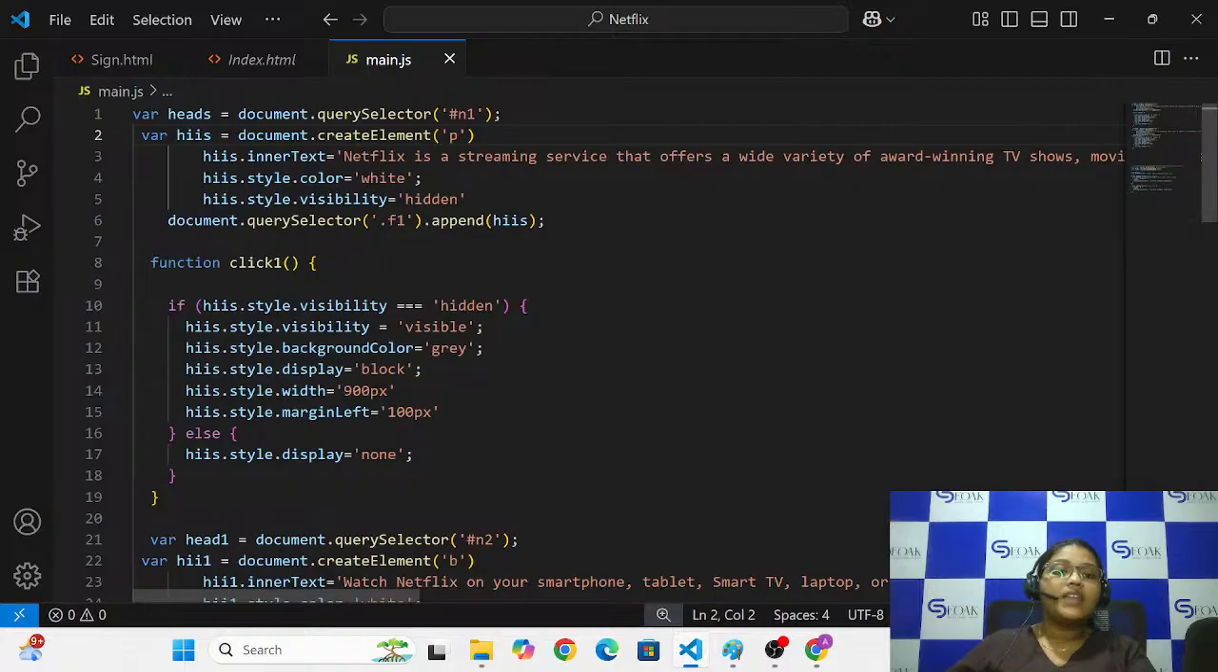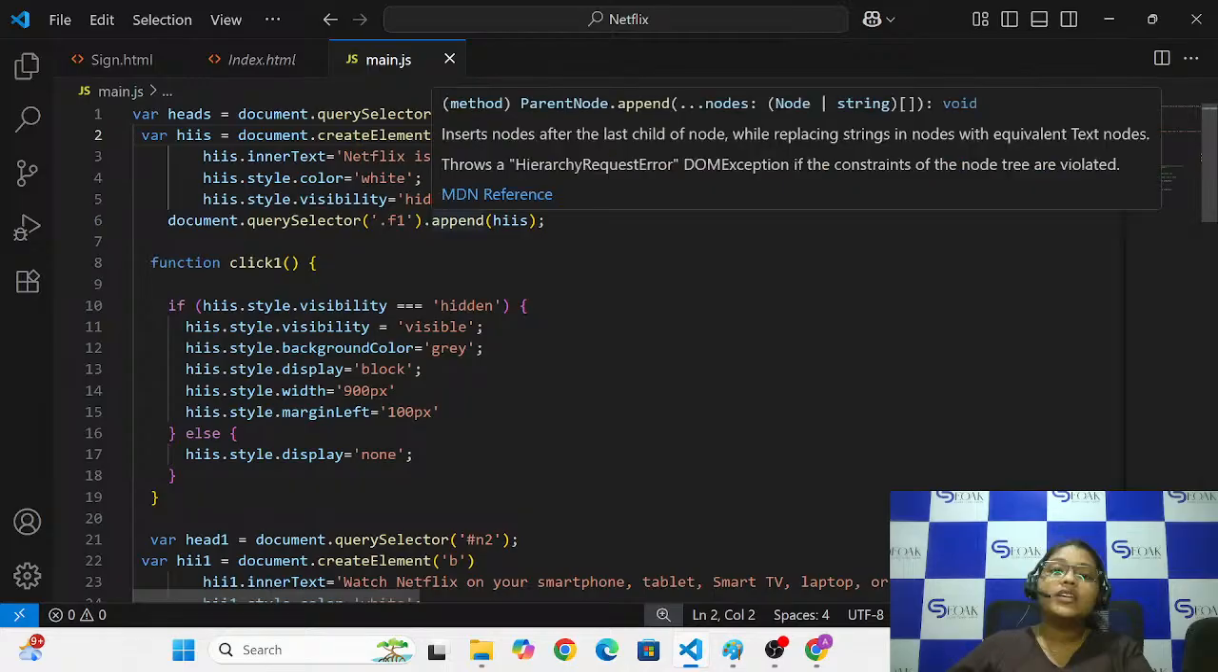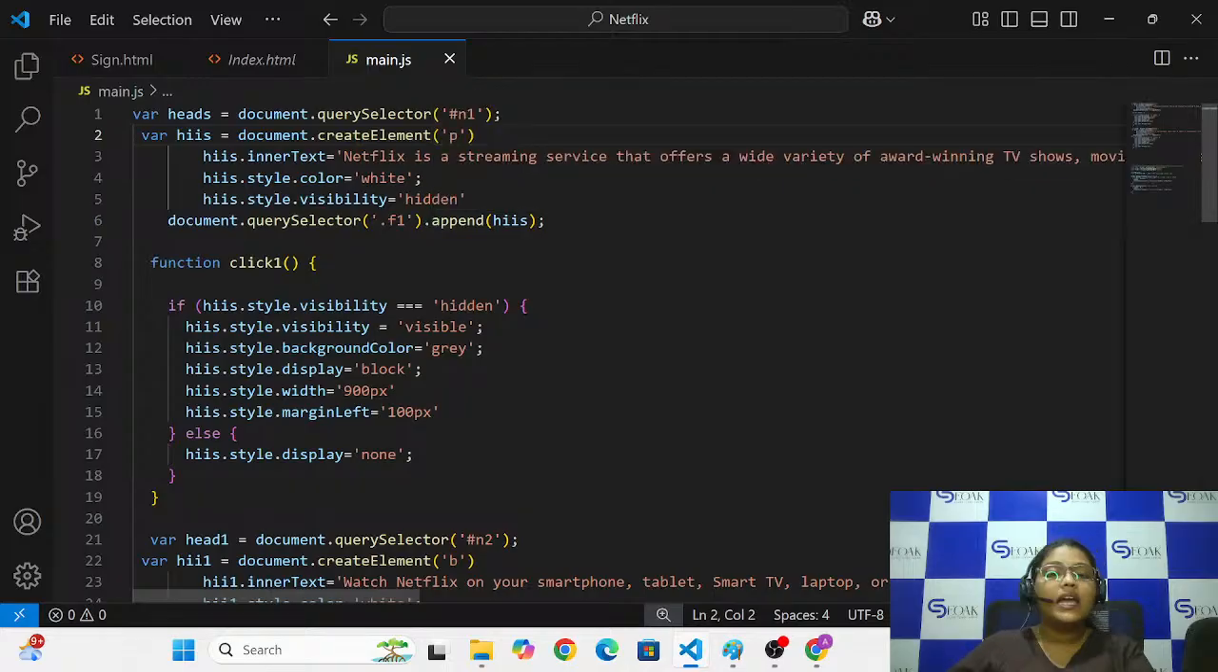After that, document dot query selector of f1. That is the div tag we are having. For that we are appending his. Append is nothing but adding an element at the last position. So I'm going to append this one.